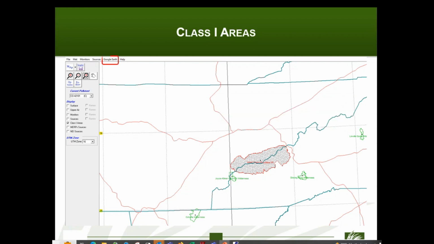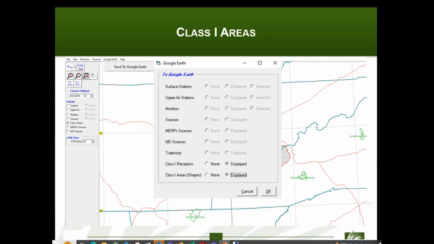So if we go to the top of the screen where it says Google Earth, and the only option there is send to Google Earth, we'll get a little pop-up that says, okay, here are all the things you could send to Google Earth right now if you wanted to. And notice that one of the things is trajectory. If there was one on screen, we could show it and send it. But for this one, we're just talking about Class 1 receptors and Class 1 areas. So we check the displayed for both of them. We're going to send them both to Google Earth. Say OK.